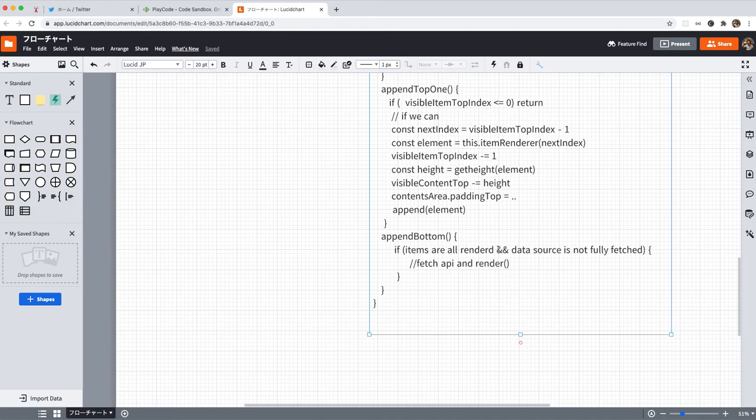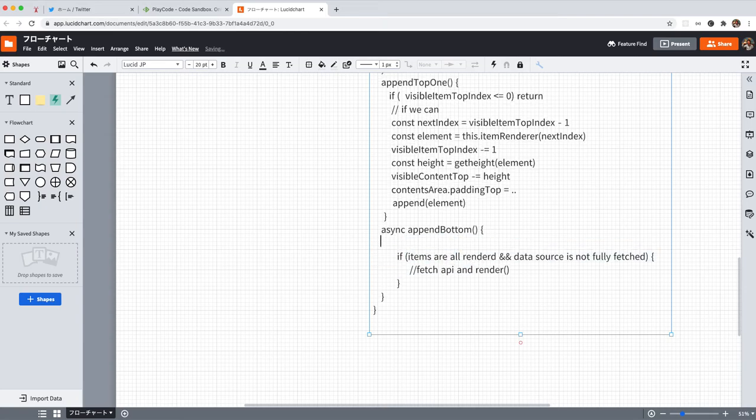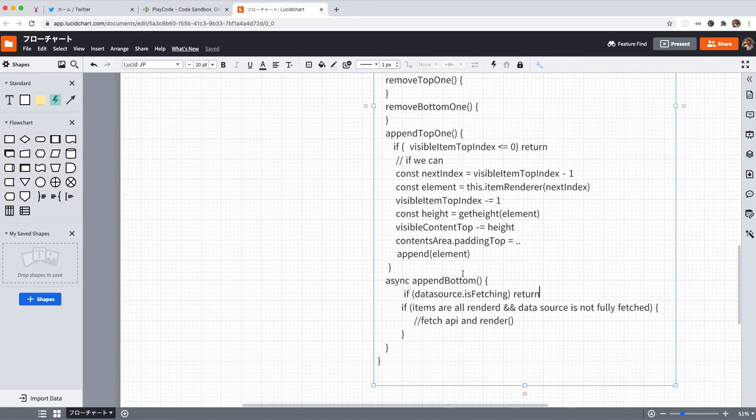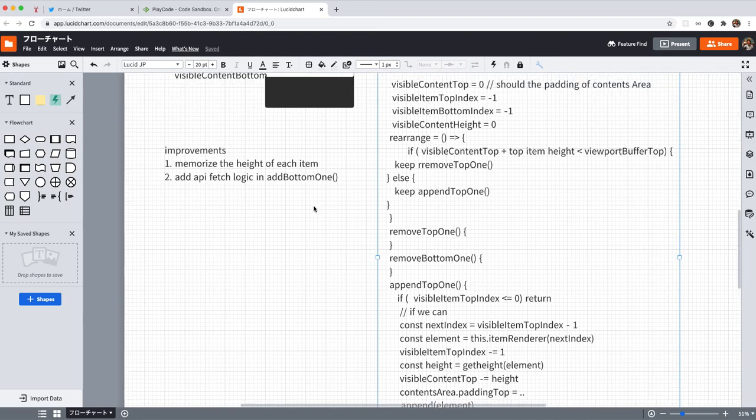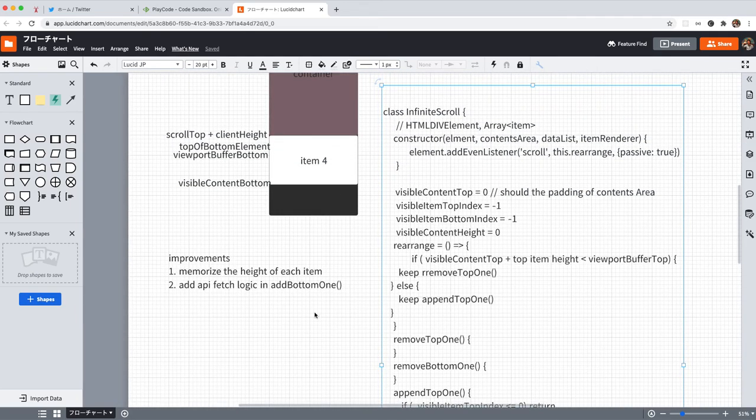So it should be async. I would say this better be async. We should avoid calling this when we're already calling the API, so we need to keep a flag here. I say if data source is fetching, we should return, right? Something like this. Memorize the height of each item and fetch the data of the bottom one.